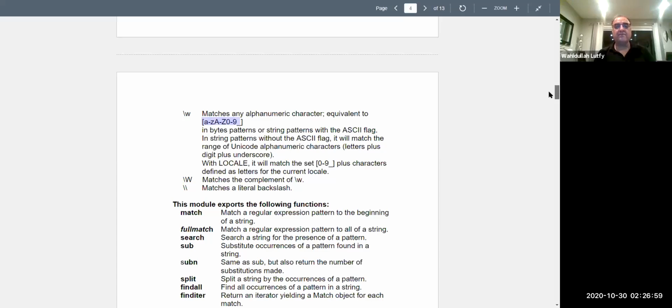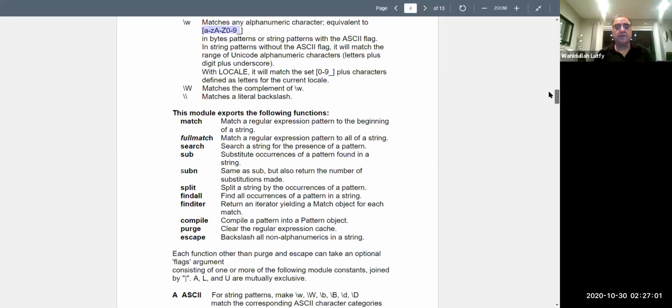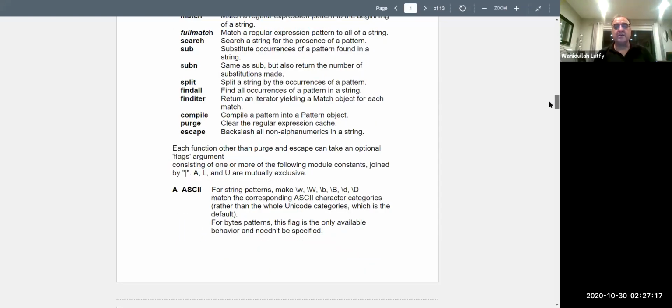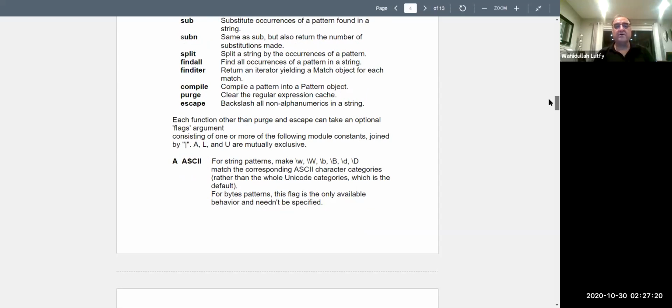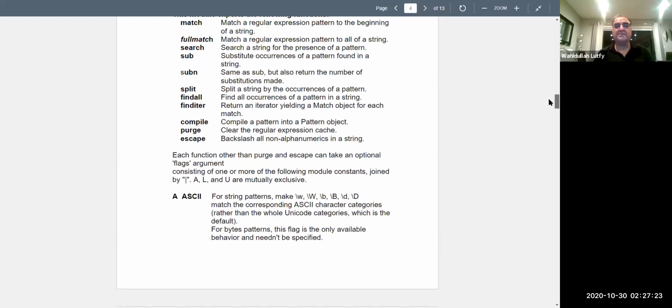And then these are the functions that we will be exploring mostly today: the match function, full match, search, substitute, sub-n, split, find all, find iteration, and so on, purge and escape. So we will do those. In addition, for every one of those functions, there are two or three parameters. The first parameter is the pattern. The second parameter is the string that you're searching with those methods. And then the third one is the flag.